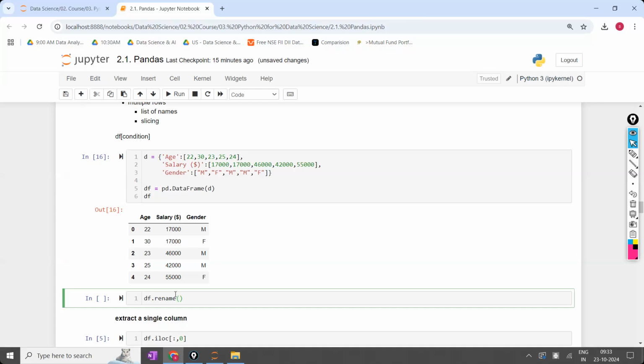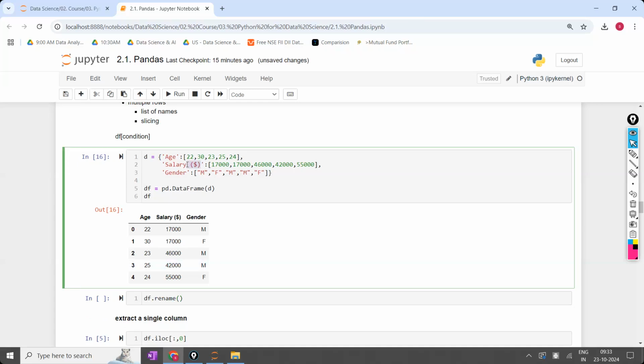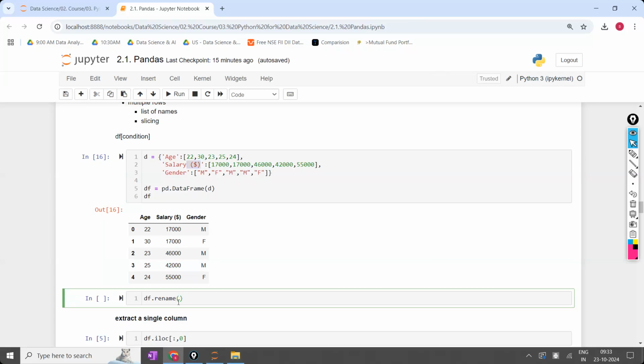Here I can simply go and edit this one and click backspace. But, for example, if you are trying to load from a database, you will not open the database and rename there. Here only you can rename. How you can rename the columns: df dot rename is the function name. Inside that you have to write columns. The keyword is columns, columns is equal to.